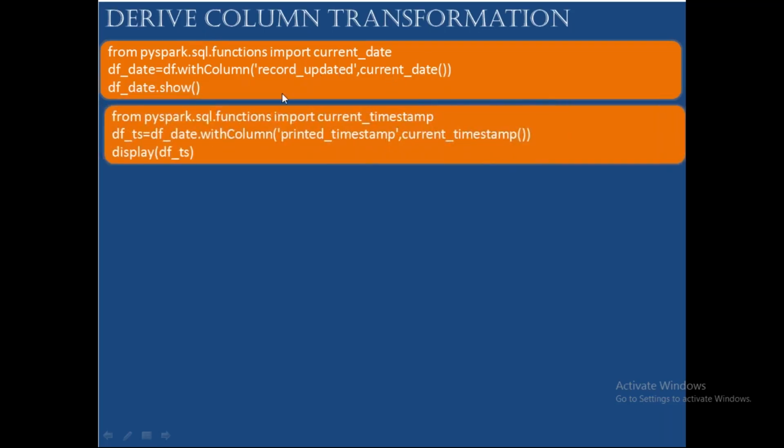Okay. So next, for this result, df_date, I am going to add one more column, printed_timestamp. Printed_timestamp is nothing but current_timestamp. See, current_date is a Spark SQL function which will give only date. But if you say current_timestamp, it is going to give you date and time, both the things. You understood, friends? One will give only date, the other will give date and time.